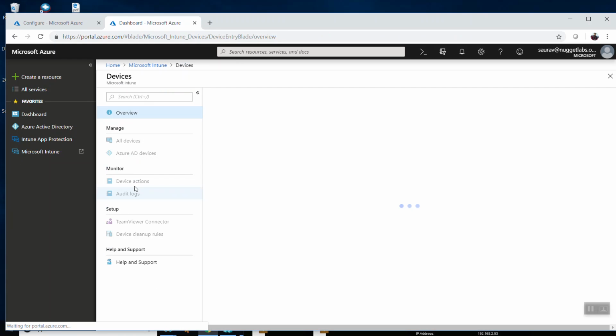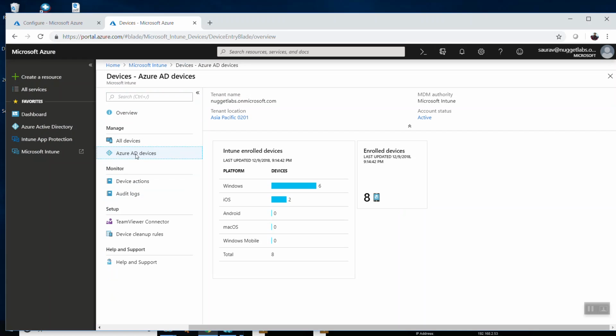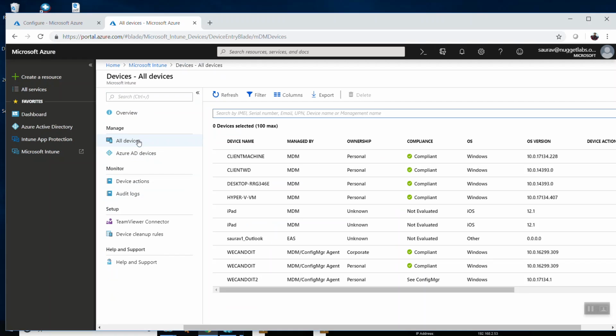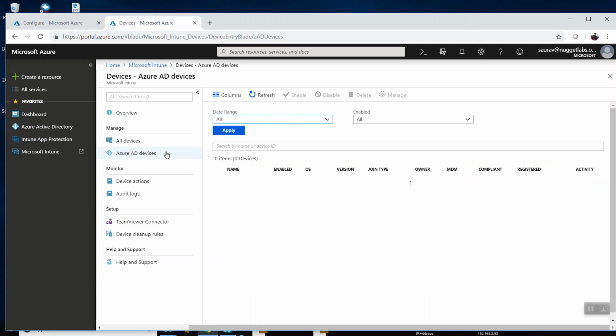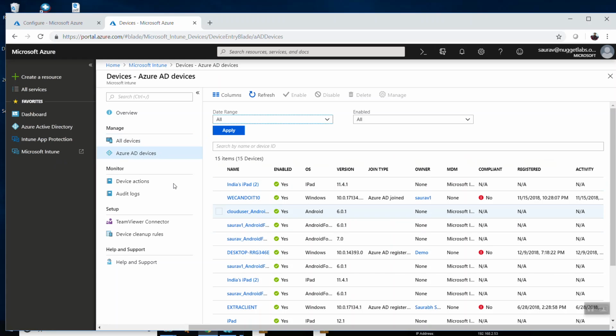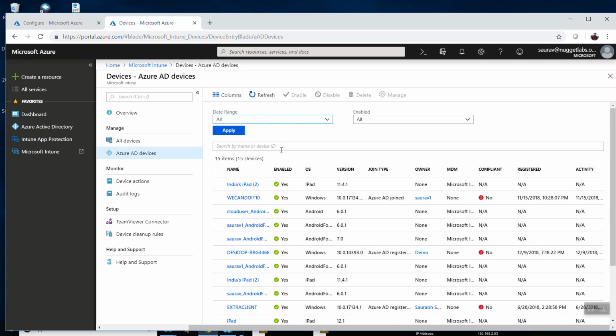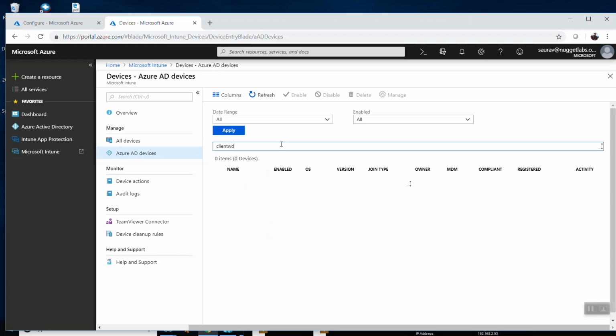So let's go back to devices. If a device is Azure AD registered, it will show up over here. If the device is enrolled to Intune as well, it will show up over here. So this is my device, client WD. And now you can see that the device is being managed by MDM. So the device is now enrolled to Intune. If I look in the Azure blade for client WD, I will be able to see it over here as well, as Azure AD registered. There you go, it's the Azure AD registered device.